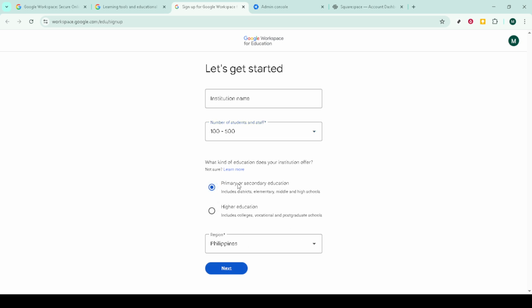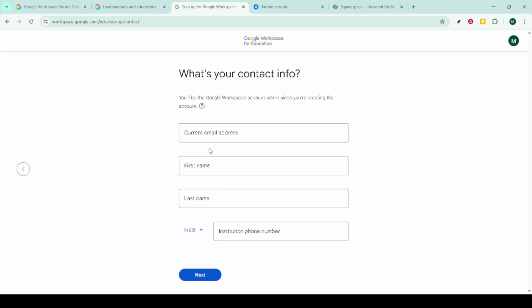You'll then be asked about your domain, the web address your school owns, like example.edu. If you don't have a domain, Google will offer options to purchase one through a partner. Pick a short, clear domain that represents your institution and keep the registration credentials secure. If your school already owns a domain, enter it exactly and ensure you have access to manage its DNS settings.